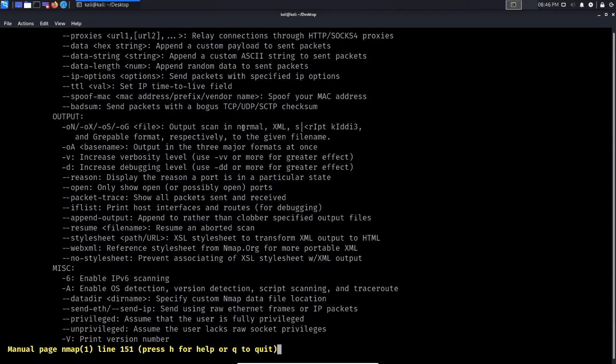And we have a normal output, which is going to be displayed exactly how it displays onto the terminal. We have XML format, and we have the script-kiddie format and the greppable format. The 3 most important formats you're going to be using are normal, XML, and the greppable format, which can then be used with a command line utility like grep. And you have all the options here.